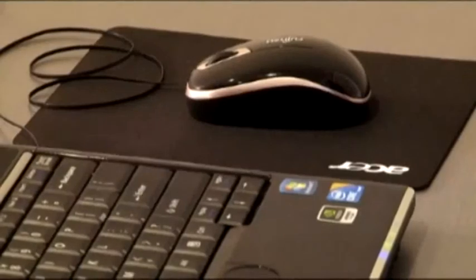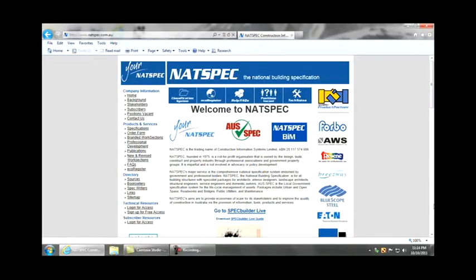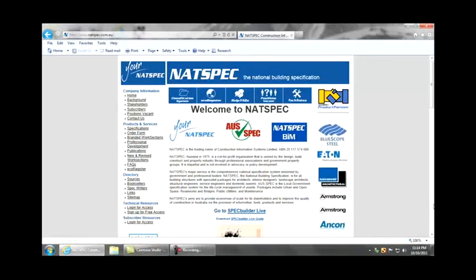NatSpec is supplied to you in two forms. There's the CD, which contains Spec Builder Pro, and there's Spec Builder Live, which is an online version of it. The CD version will at some point reasonably soon be withdrawn, because it basically only works with Word 2003, Windows Word 2003. It never worked for the Macintosh, whereas the online version works for all versions and all operating systems. If you're a NatSpec subscriber, you will have access to the online version.